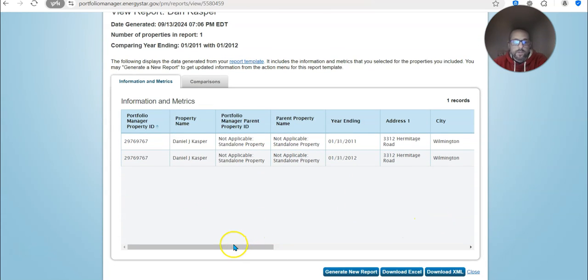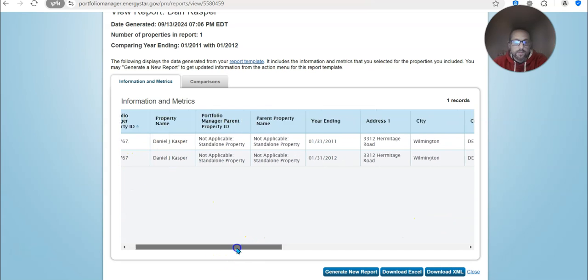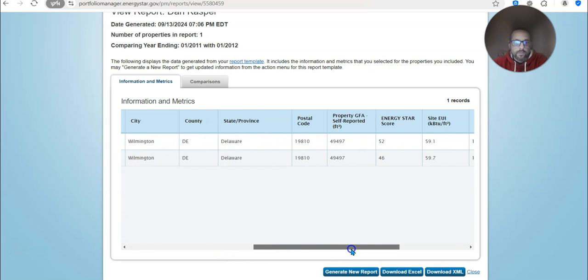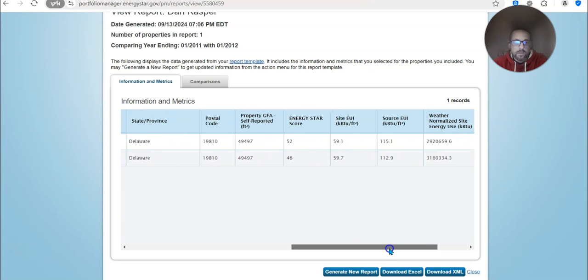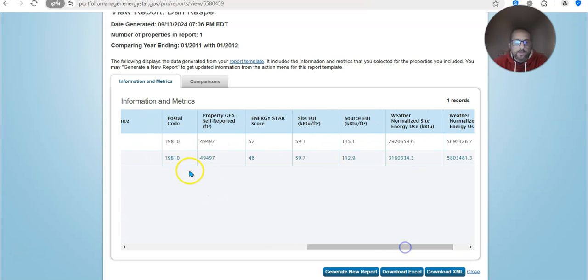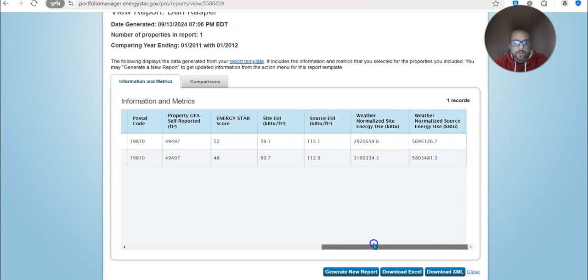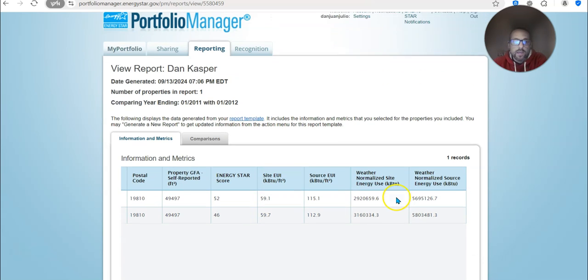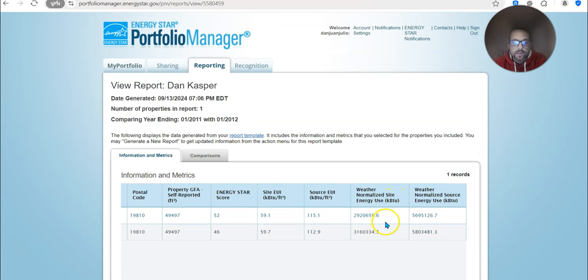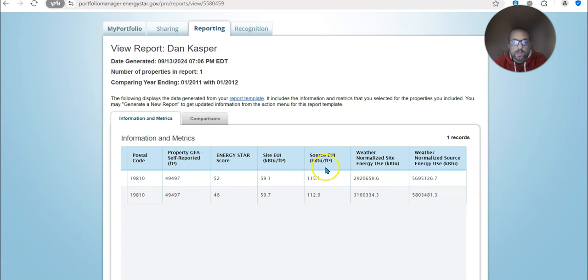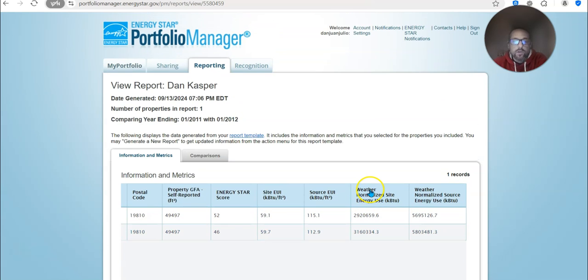All right, so let's see what we have. We have 2 years, that's good. City, state, zip. Good. So we have our gross floor area, we have our Energy Star score, we have our site EUI, we have our source EUI, we have our weather normalized site energy use, and that's actually not what we want. I just noticed that should not be the energy use. We want the weather normalized EUI. So this is good.